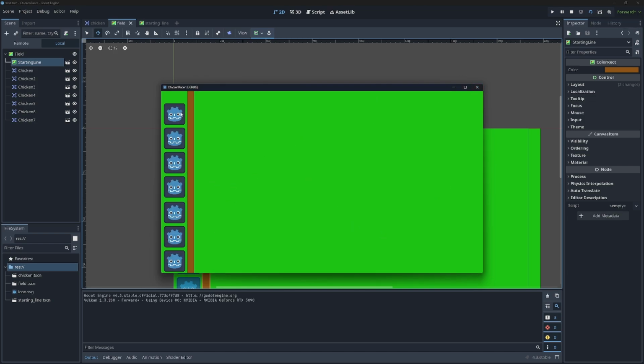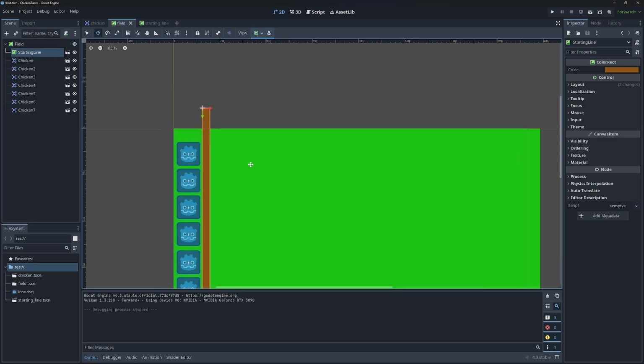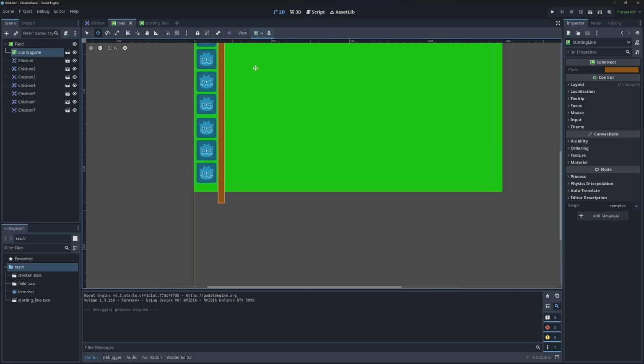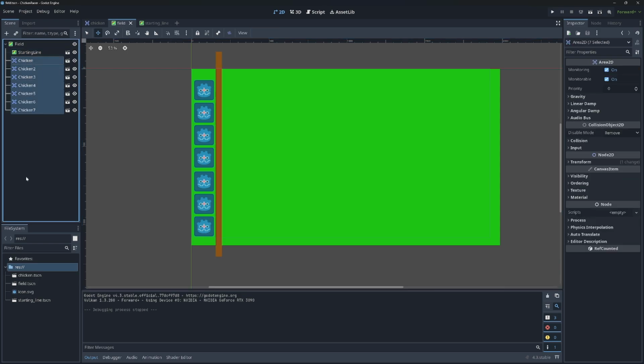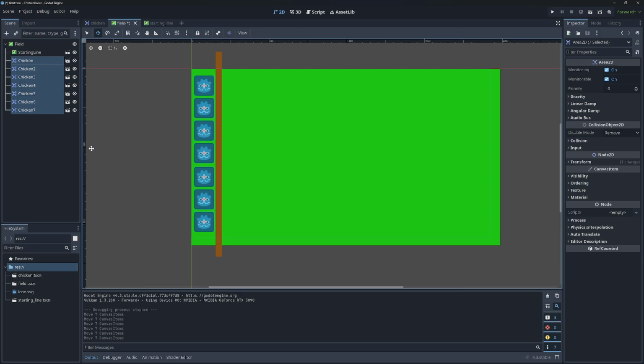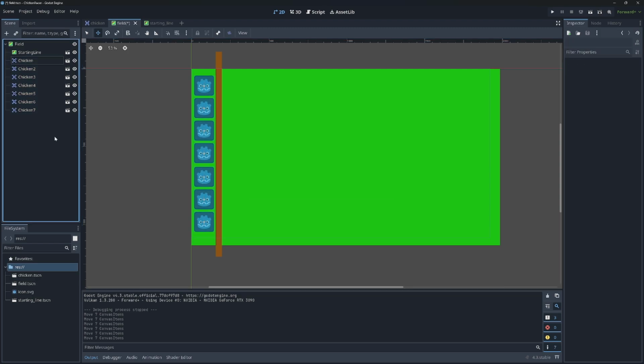Not centered, but we should have 7. 1, 2, 3, 4, 5, 6, 7. And that's because when I was centering mine, I was centering according to the width of the green. But if we take a look, that blue line, that's what we see in the actual game. So I'm going to move it over. Yeah, that's much better.